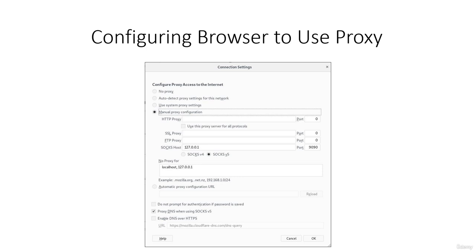At this point, after clicking OK, your Firefox is configured and you can browse the internet through the SSH tunnel. To verify, you can open google.com and type "what is my IP", and you should see your server IP address instead of your original IP address.